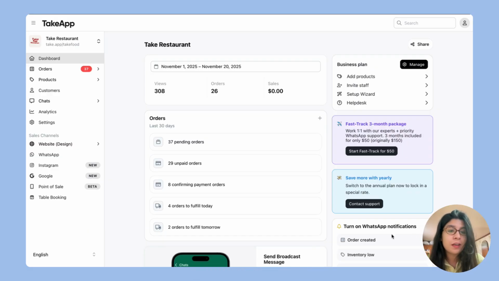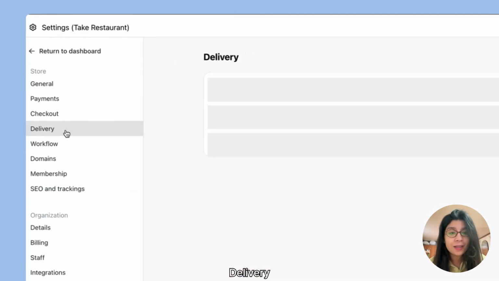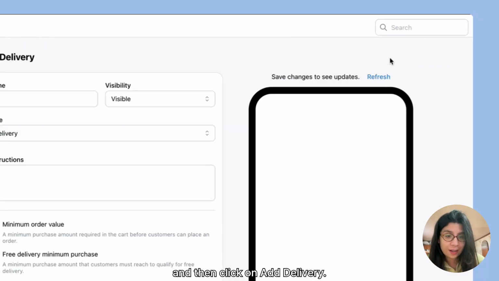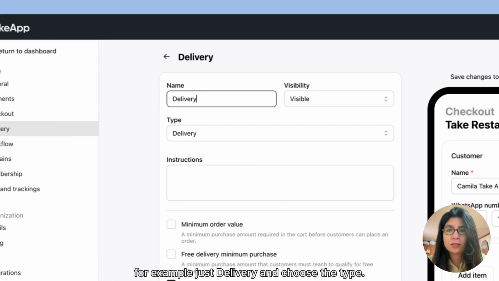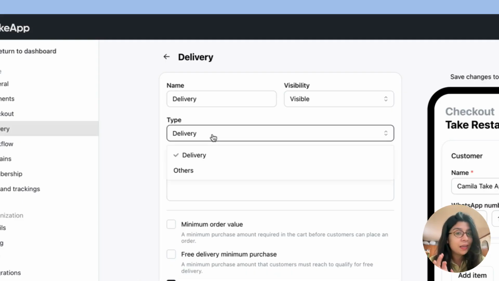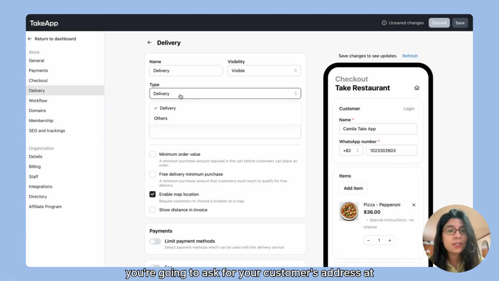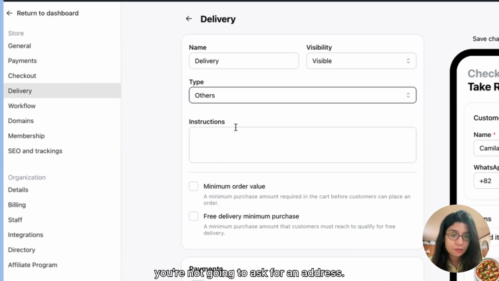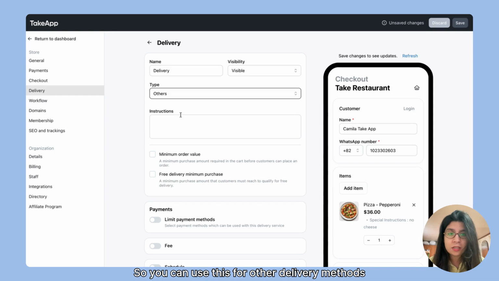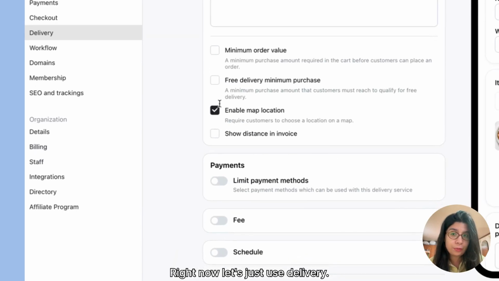Let's get started. First, to add a delivery method, you can go to Settings, Delivery, and then click on Delivery. Here you can put your delivery name, for example, just delivery, and choose the type. If you choose delivery, you're going to ask for your customer's address at the checkout page. If you choose others, you're not going to ask for an address. So you can use this for other delivery methods like pickup. For right now, let's just use delivery.